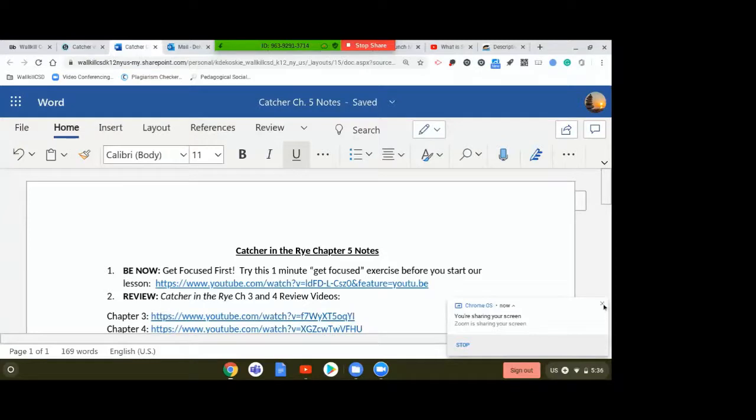So the first one I'm going to do with you myself this time. It's the get focus. This is just a 1-minute get focus. And I love these. This one is, again, just another quick exercise. This is by a source called Headspace. They also have an app, not to be a total ad for them.